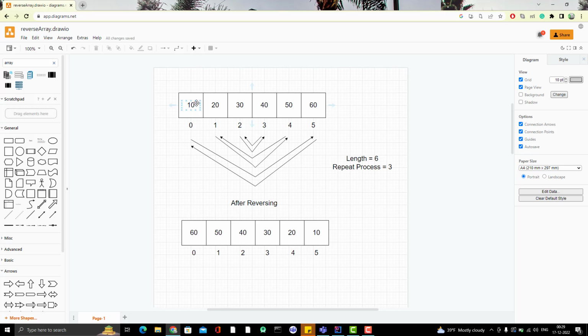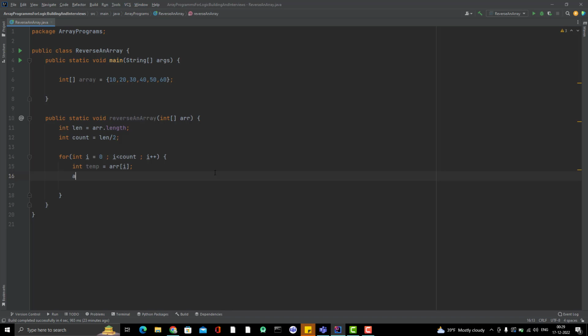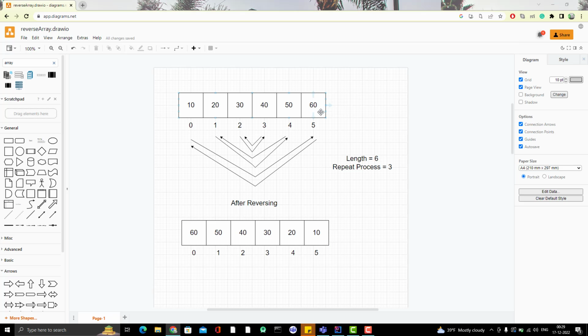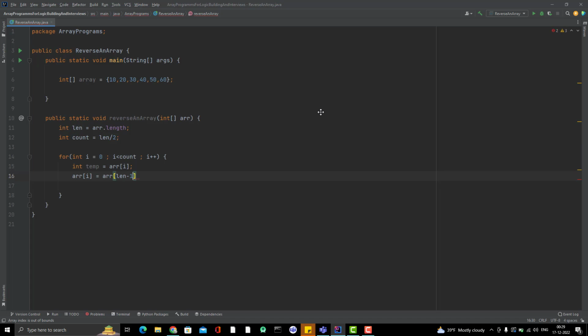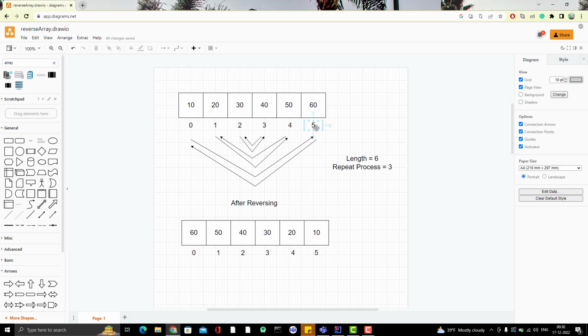Now what I'm going to do, we have already this element in the temp variable, so this index can be replaced with this element. So what I'm going to do, at this index I will put this element. So for that, array of i. Okay, and here I will take the last element. So how to take the last element? We have array of length, right, last element, but length will be 6, but the index is 5. So what I'm going to do, length minus 1, so that I will get the 5th element.